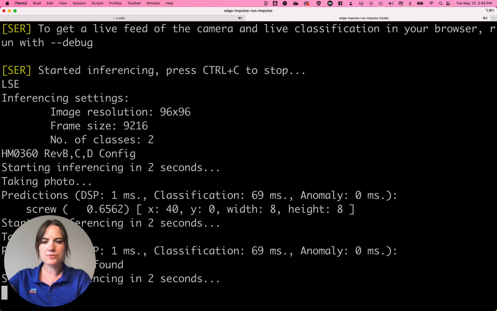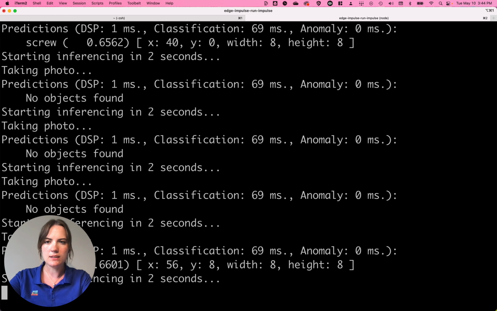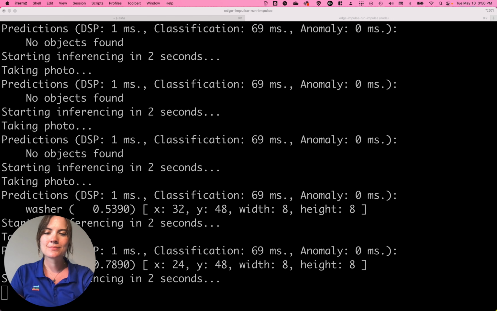And my model has directly identified that there is a screw on my table in the coordinates specified. And now we're running object detection directly on the edge on our HiMax microcontroller using FOMO by Edge Impulse.